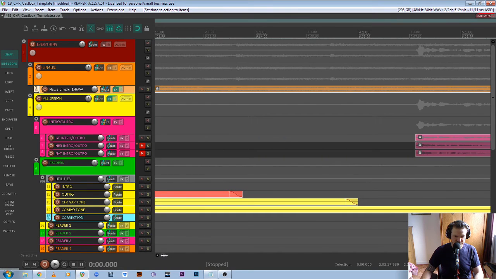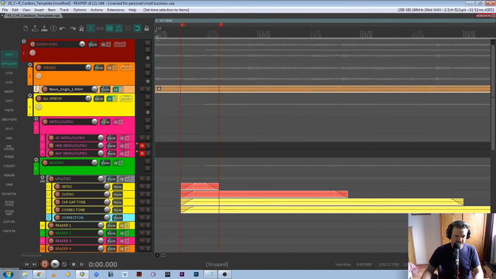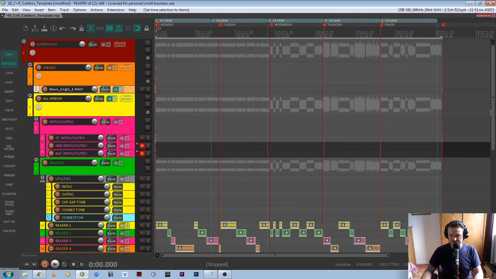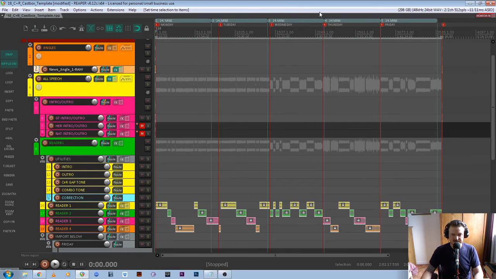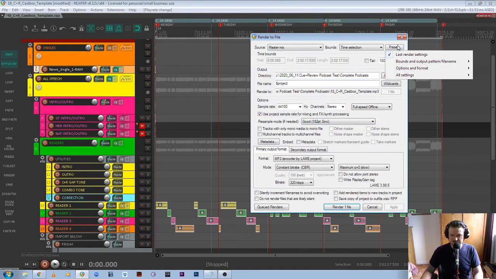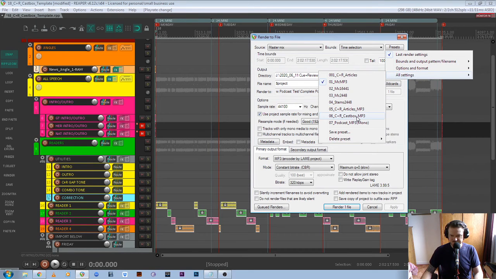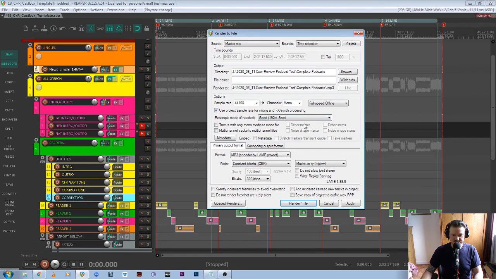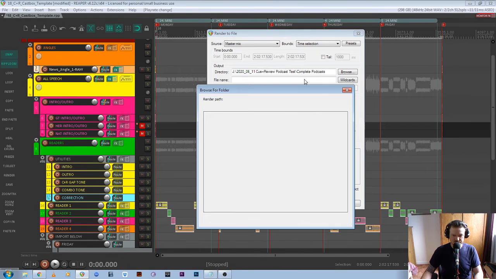I need to make sure that the end of the left marker is right at the beginning. Zoom up to the project extents again. Now all we've got to do is export it. Same as before, if we hit render, there's a preset built for it, all settings, CNR Castbox MP3. I'll go through settings again just in case the template isn't installed on your computer. So it's master mix, time selection, set your destination.